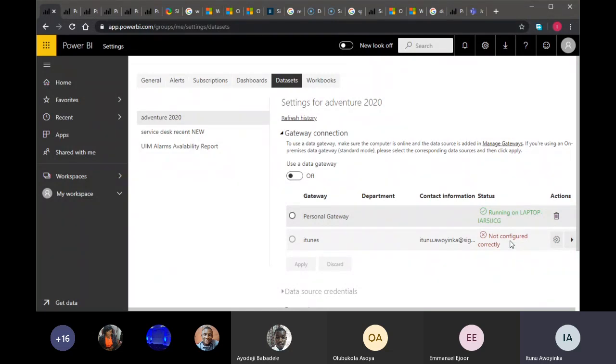So the first thing to do is, okay, this is the report that I showed you on the Power BI Desktop. I've been able to publish it and it's appearing here. So the next thing for me to do is to configure the gateway so it can refresh itself. Now we click on this icon, Manage Gateway.